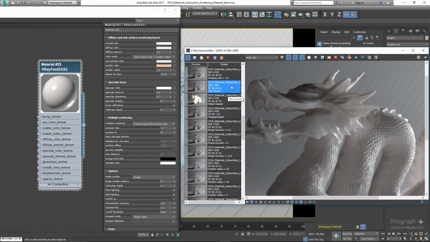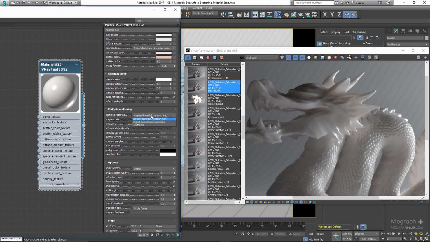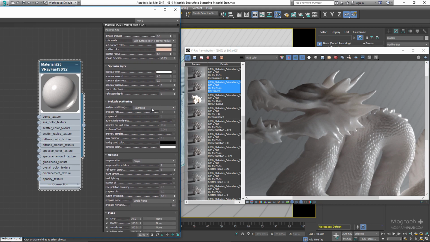As I mentioned, when the method is set to ray traced, there isn't any other option in this rollout. You choose the best method and you are good to go. But let's set this to pre-pass based illumination map and see what we have. First, we have pre-pass rate.